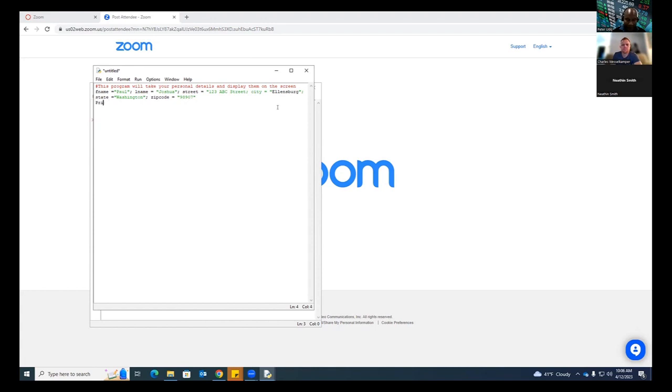Then the print function, uppercase or lowercase actually. Okay, this function print. Say your details are. Close it with the quote. F name, L name, street, city, state, zip code.